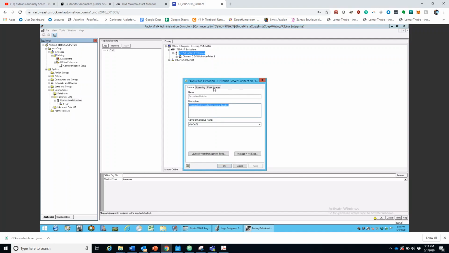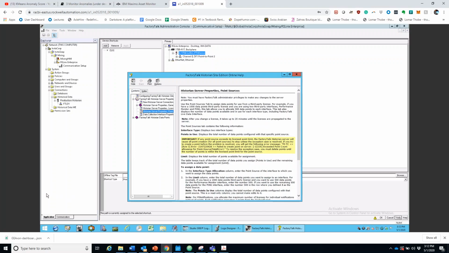Properties. And we're going to go on the point sources. And notice the absence of the FLTD points that were not being used. You can click on this to give you information about the historian server and properties.